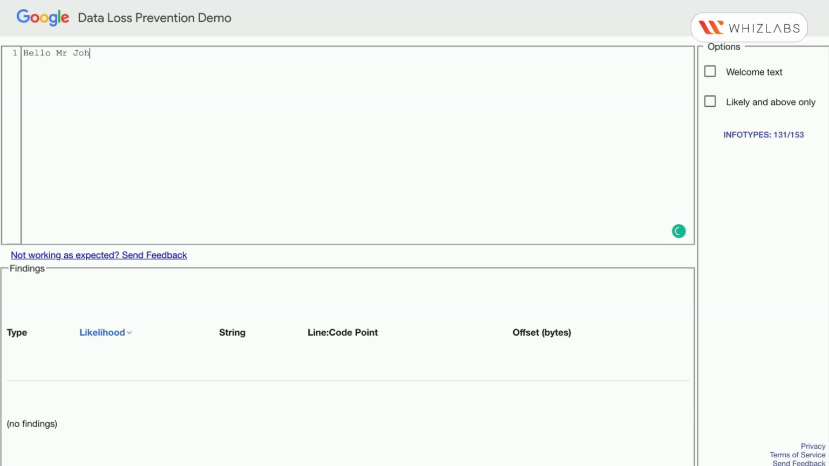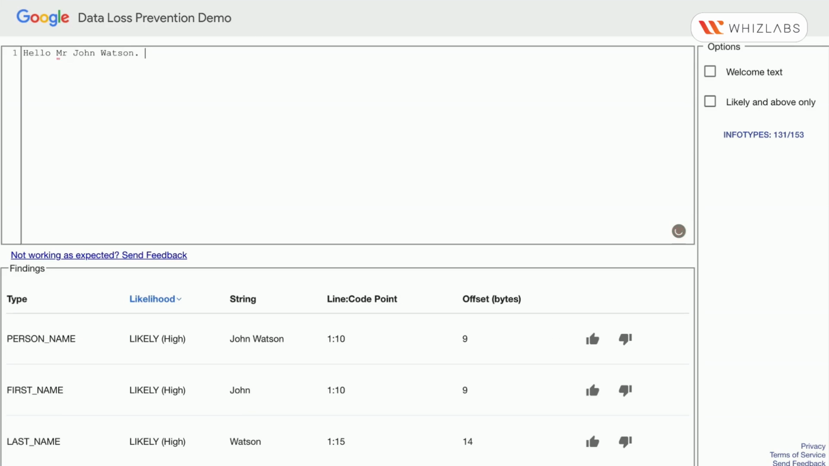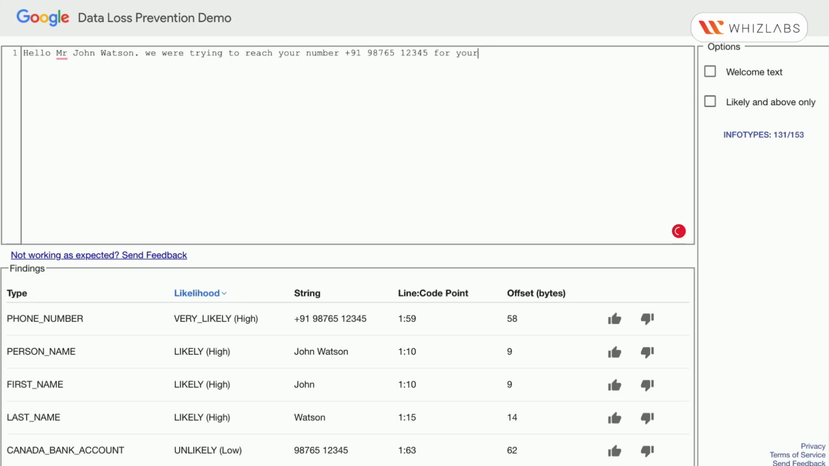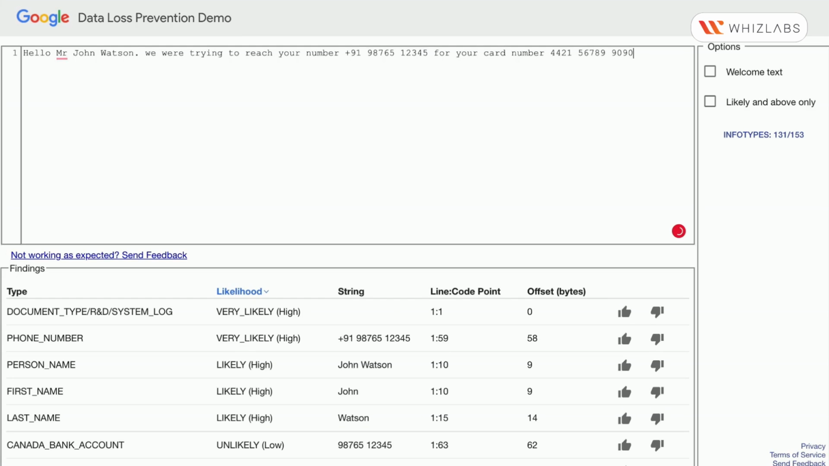Mr. John Watson. We were trying to reach your number +91, maybe some number, for your card number." So I'm just going to put some card number. And your number was not reachable.